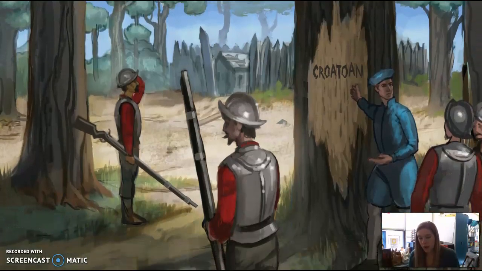When White and his crew arrived back in England, he learned that the country was at war with Spain, and he would not be allowed to return to Roanoke Island. It was not until 1590 that he was able to take a ship and return to the colony. When White finally arrived back on Roanoke Island, what do you think he found?